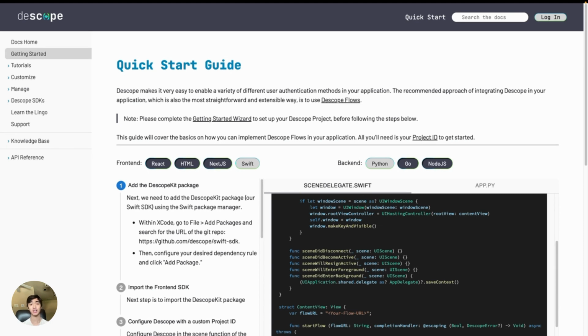We'll be using the Getting Started guide for Swift found online in our documentation as a reference. We'll be starting with a new Xcode storyboard project, which you'll have to create if you haven't already. Make sure that it's storyboard rather than Swift UI.